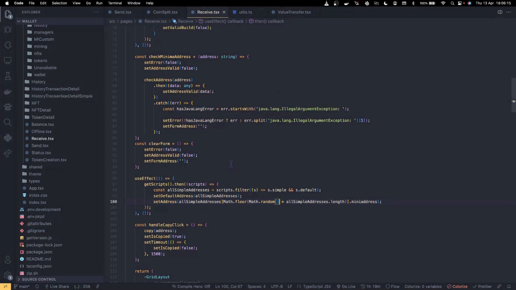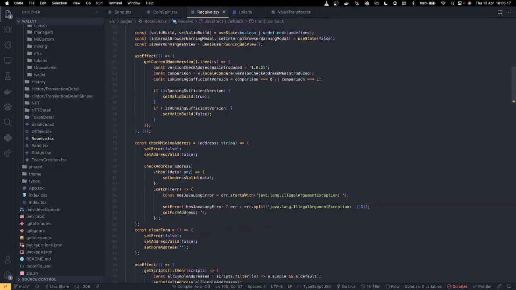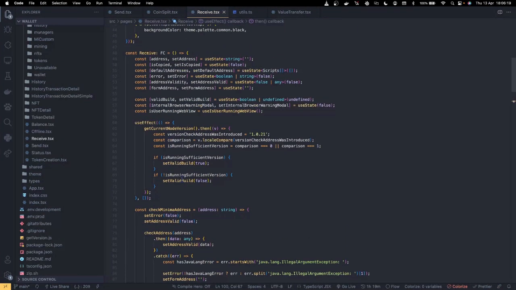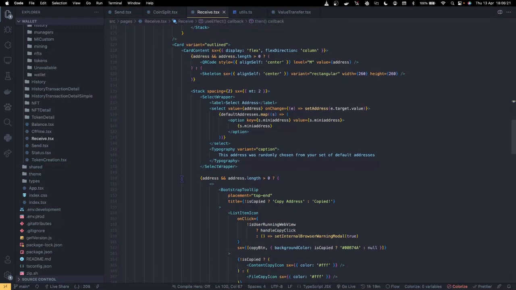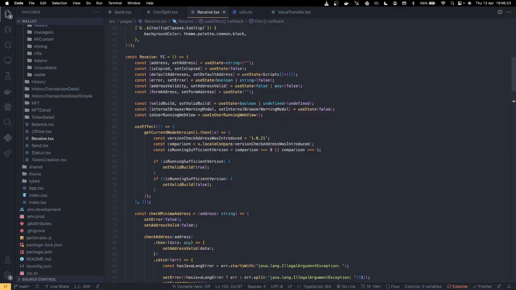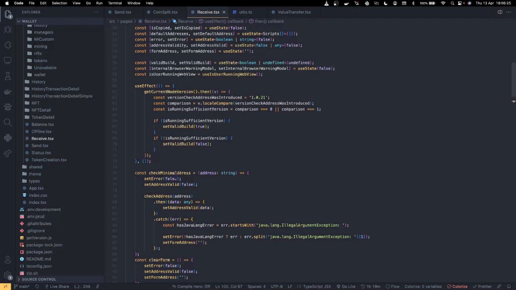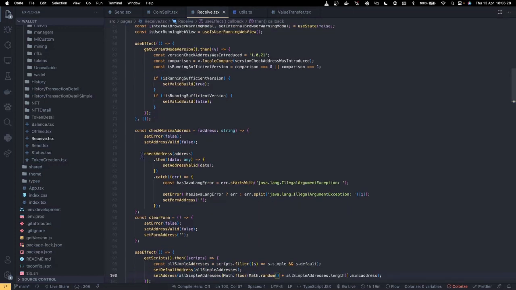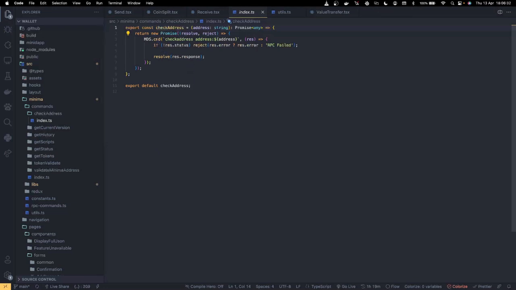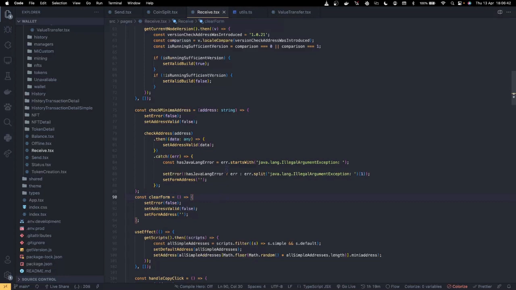Returns okay. Same concept. We're running another RPC method. So if we have a look, get current node version, check Minima address, we're running this check address RPC command. If we go into it, MDS command, check address, just another simple MDS command, and resolve the response to us, give us back the response, and we handle it in the front end.